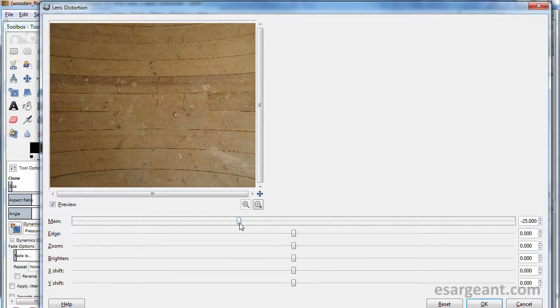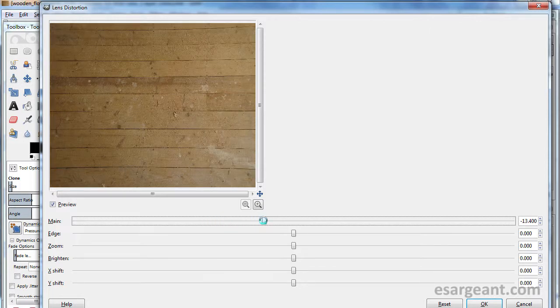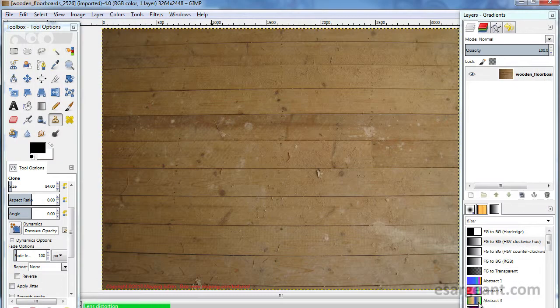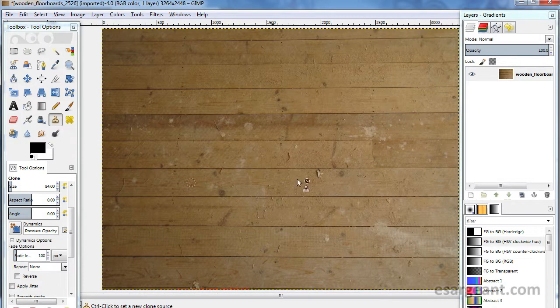So a simple way to correct this distortion would be just to drag this slider to a value where you feel the joins in these floorboards are perfectly straight and no longer bending. And a value that worked for me was somewhere around 10, something like that. Just click on OK, and it removes the lens distortion.